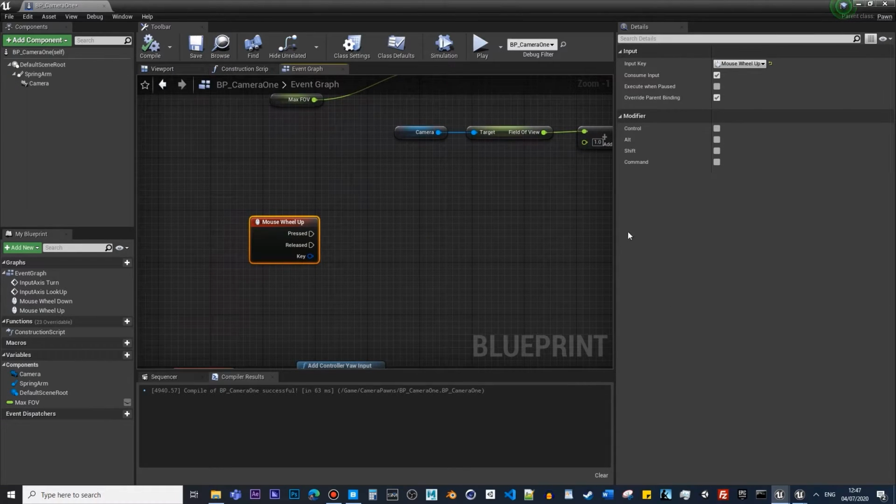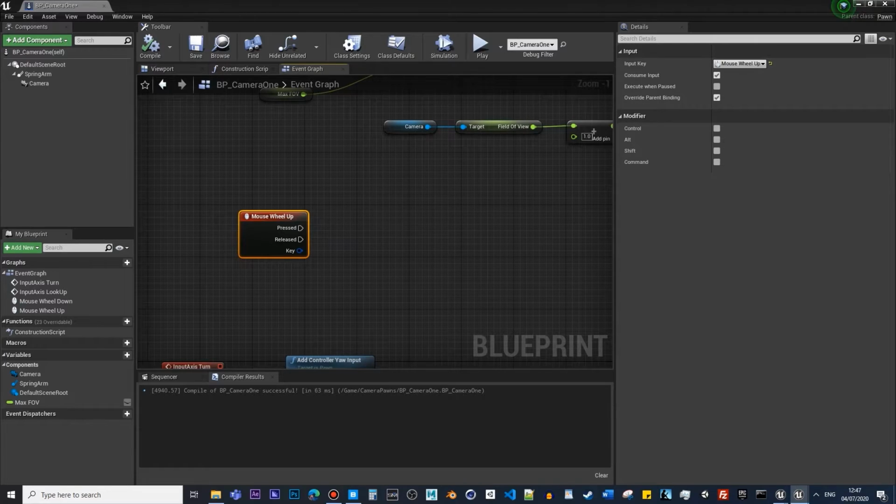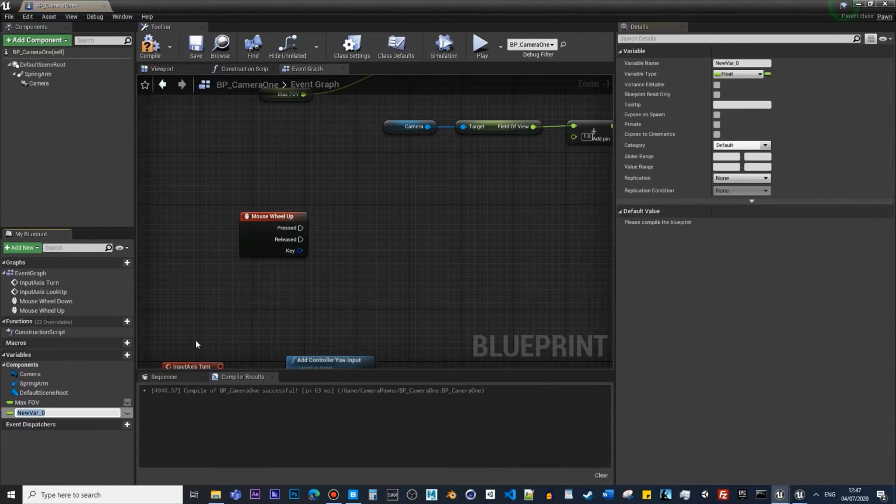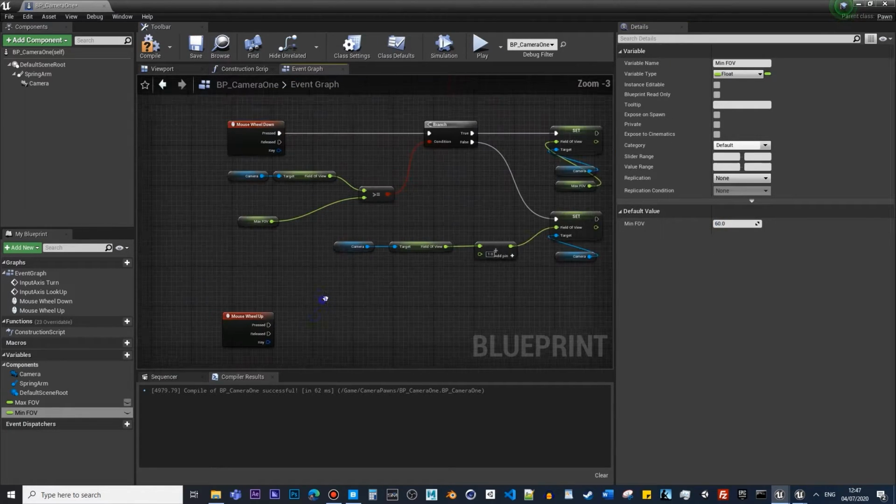So now we are going to create a minimum field of view as it gets smaller. In that instance we need to create a new variable, and this will be our min FOV. So what's the number? Okay, in this case it will be 60. We're going to test this once we create these conditions.